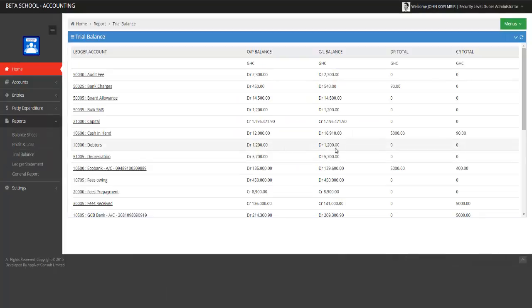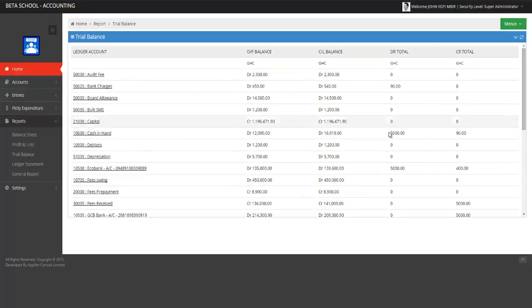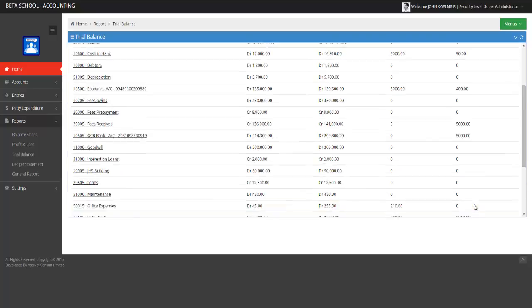Now the trial balance could be a key dashboard which lets you know if your books are going to balance or not. When my trial balance is balancing, the debit over here is equal to the credit over here, which means that of all the entries I've made for this particular accounting year, the total entries that affected the debit side is 12,700, and the total entries that affected the credit side is 12,700.